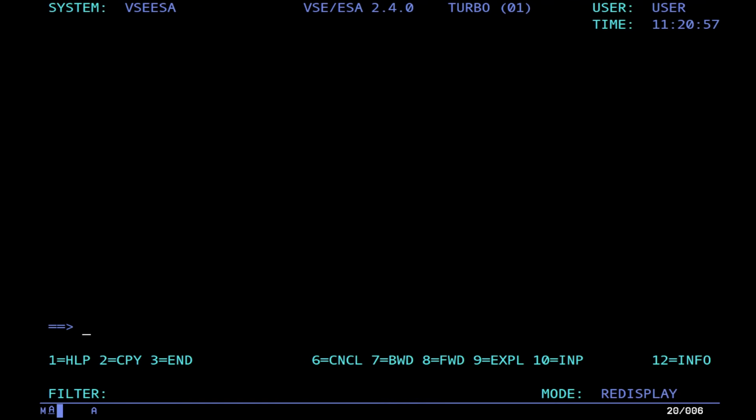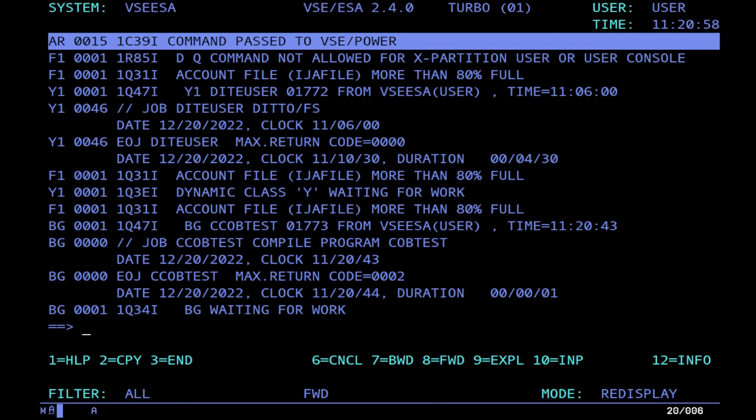If we scroll up, we'll be able to see the output. So there we go. Again, we submitted Class A, so this is where it went. The BG partition is job Class A. So, job COBTest, compile program, COBTest. Date is today. Okay, boom, it ended.